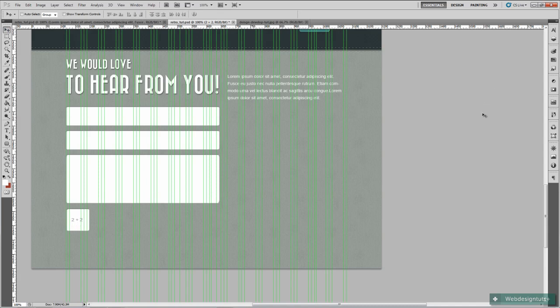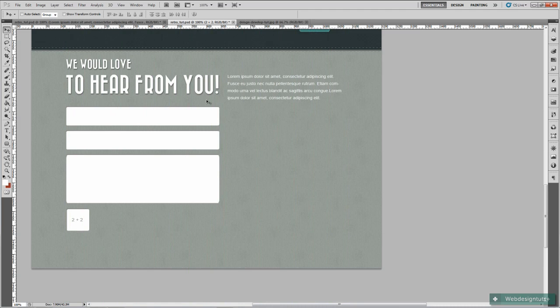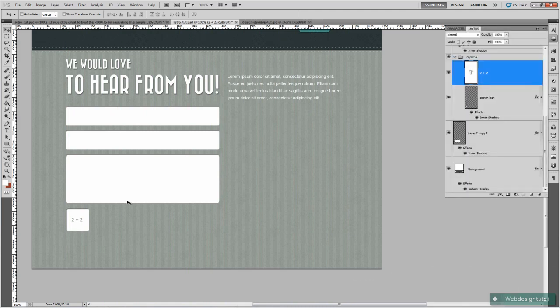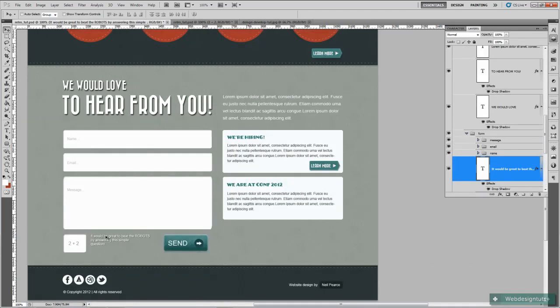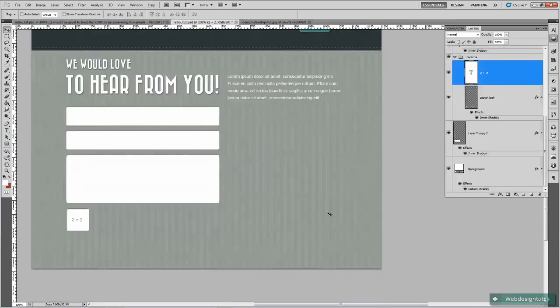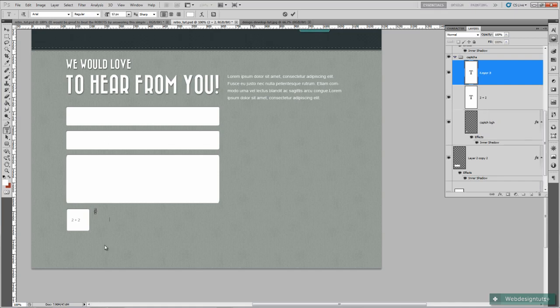I'm going to use the arrows on my keyboard just to shift that into the right position. Then we're going to add in our little capture text. It would be great to beat the robots by answering this very simple question. So with the horizontal tool again, turn that down to about 12 or 13 pixels, and then I'm going to paste in my text. Looks pretty good to me.